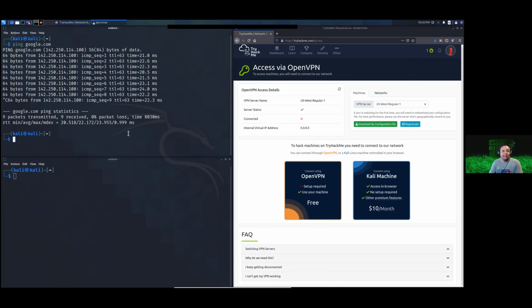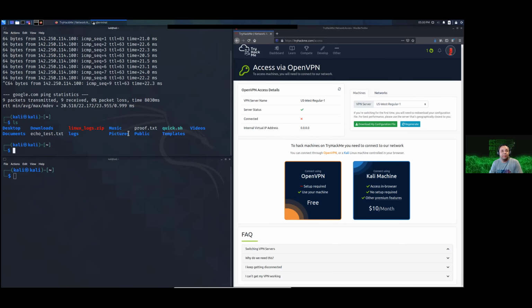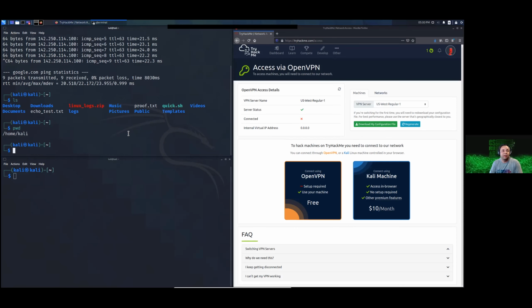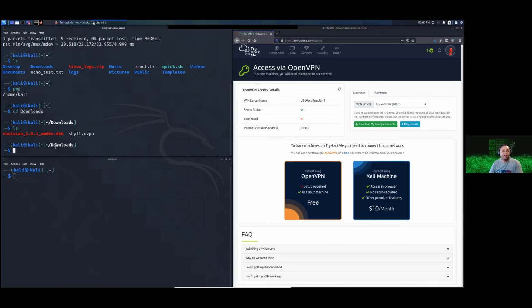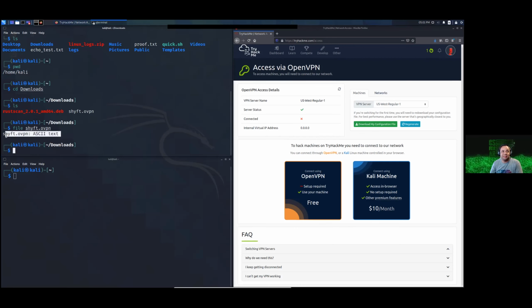All right. I can list the stuff in my downloads folder. So where am I now? I am in my home directory. I'm going to cd into Downloads and list the stuff in there. It turns out I have two things: something I downloaded earlier, and the file I just downloaded now, shift.ovpn. So how do we use that file? What is it? file shift.ovpn. It's just ASCII text. It's just a text file.